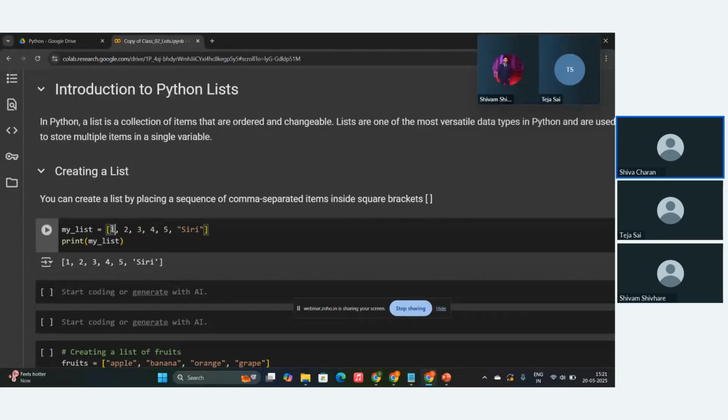And remember, this list is an ordered format, and the sequence will be the same. That is what the order means. And here we can do the indexing. That indexing part we'll be seeing.